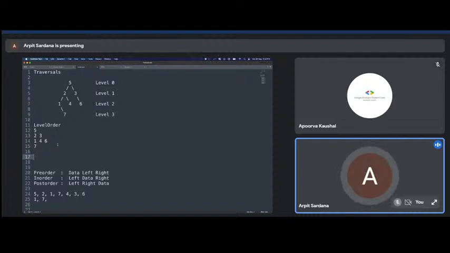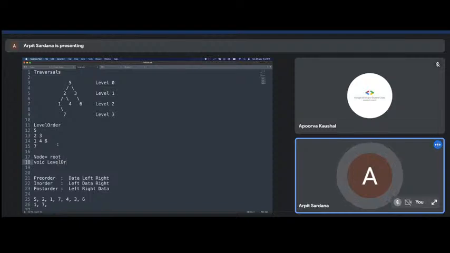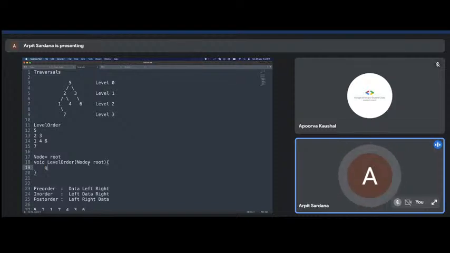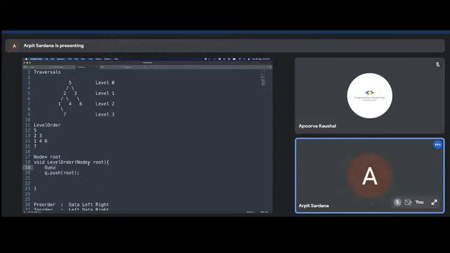So just assume we have the root. I'll just write some code quickly for it, just pseudocode. Again, what we do is we'll create a queue, and then we'll push the first node, which is the root. The queue would obviously be of the type node star, because we're pushing nodes in it. So this is our queue, and then while the queue is not empty.